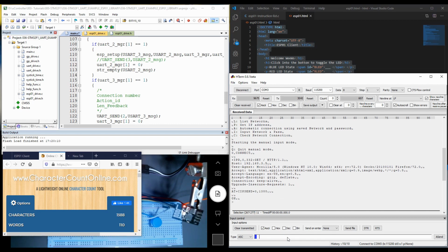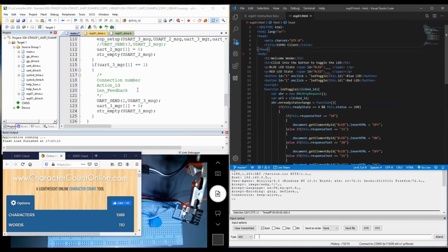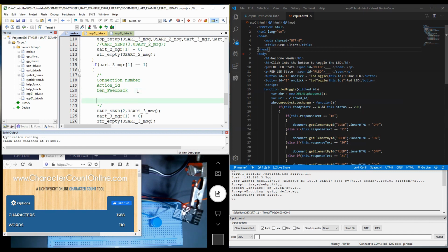1388. Okay, so we copy, paste, enter. Okay, we receive a send OK. We are receiving send OK. That's exactly what we need. So after the len of the feedback, we need to check send.